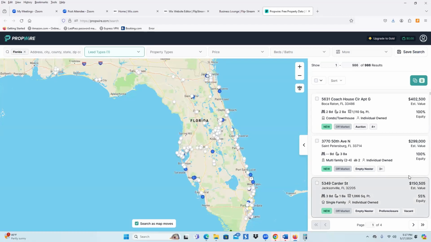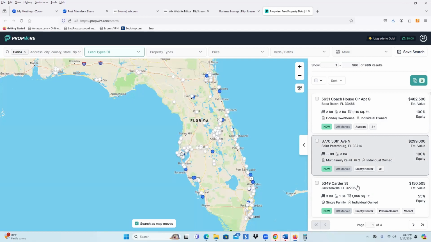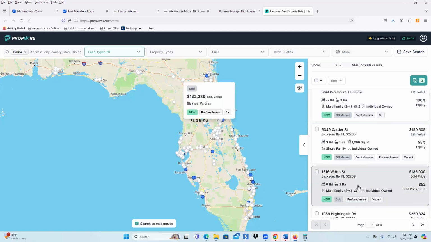986 results on the zombie properties. And these are houses that have been abandoned. So we're just going to click on one here. Most of these are going to be off market, which is what you really want. You really want these homes that are in pre-foreclosure and that have been abandoned or vacant. You want them off market.